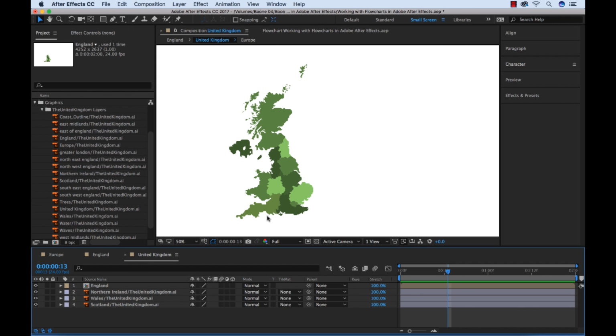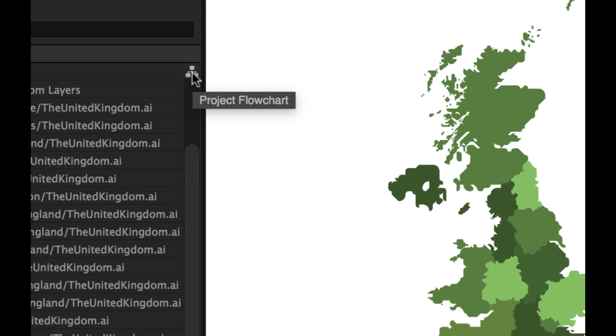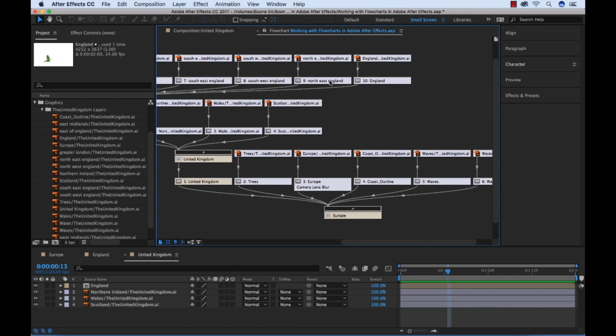And one last tip, if you look over here in the project panel, there's a flowchart button. This is the project flowchart button. If I click this, it's going to show me the master overview of our entire project. But you'll notice that it doesn't have our customization settings that we had for the last flowchart. These are specific to each flowchart that you customize.